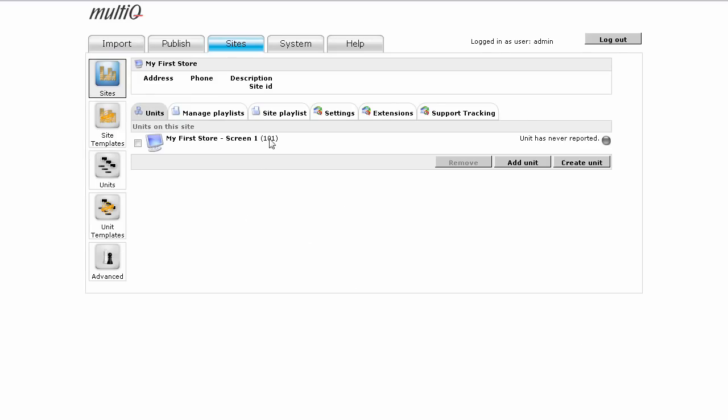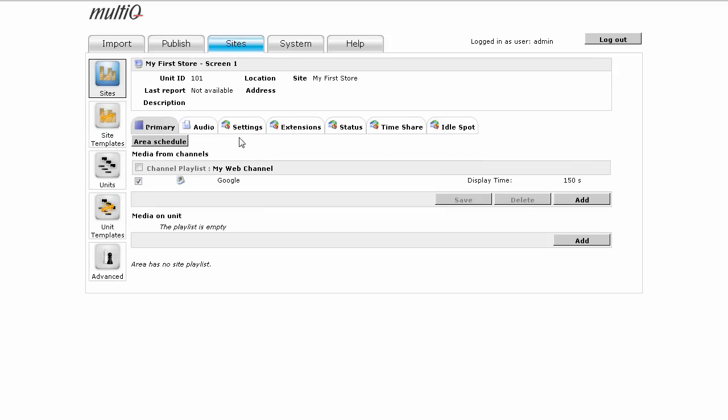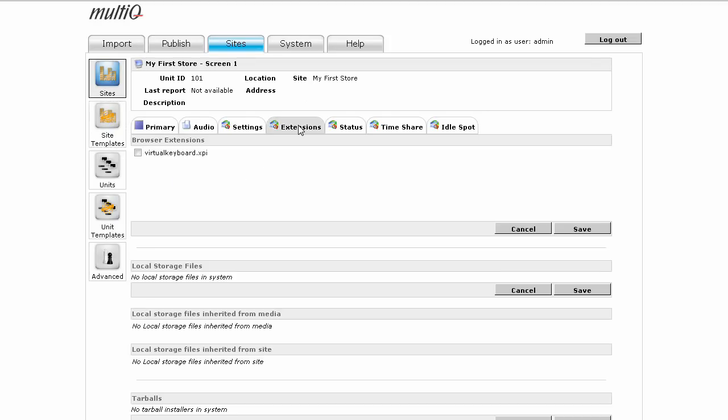And our first media monitor now has our new channel connected with the Google link in the primary section, the full screen section on the screen. Next, we click the Extensions tab of the unit and we check the virtual keyboard in the browser extension section and click Save to be able to use a virtual keyboard on the screen.